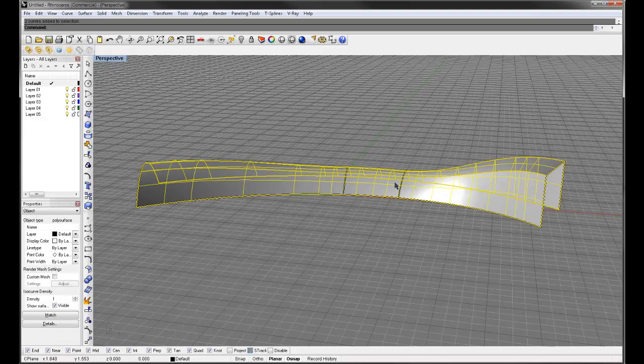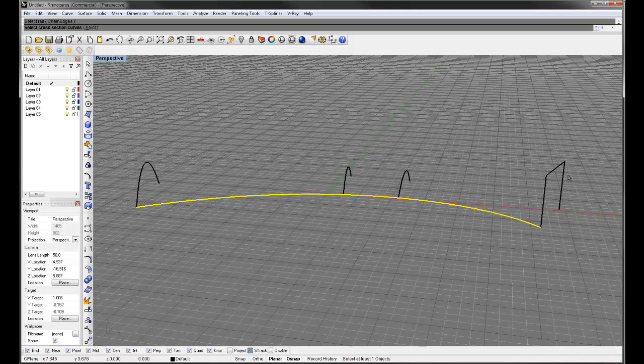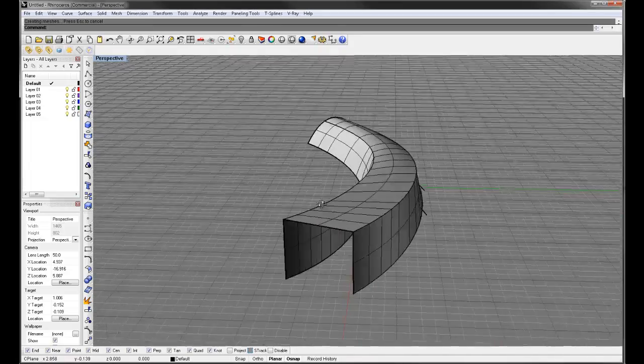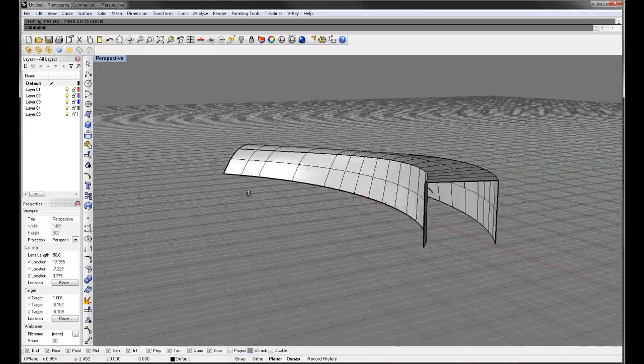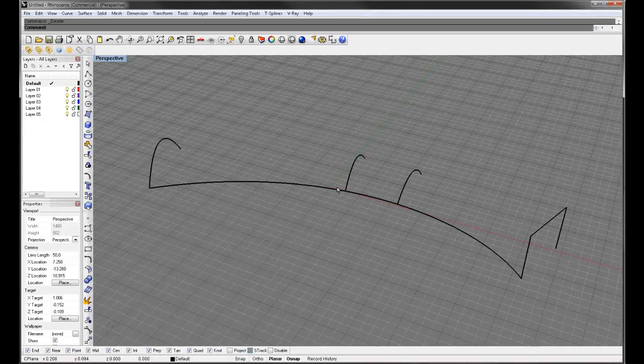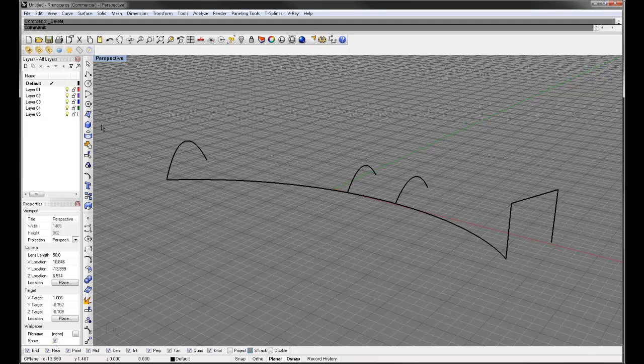So I'll delete this and I'll do the sweep again. And I'll select the rail and the 2 points. And now you can see that form is much taller and that transition from square to round is much different. So the more information that you give the computer in the way of cross sections, the more it's going to understand what you're trying to say.